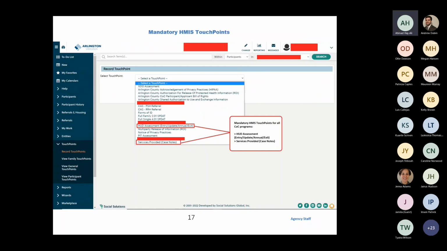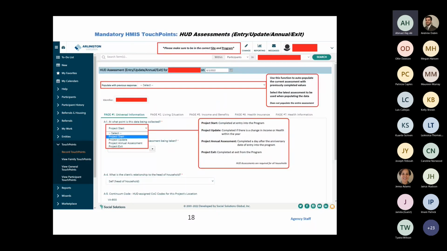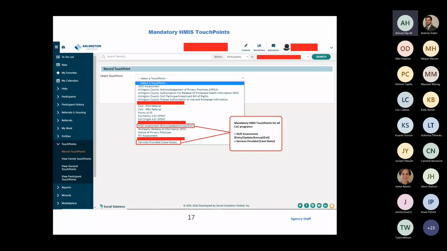Just to go back: HUD assessment, services provided, and forms of ID. If there's any other touch point that does come about throughout the year, we'll have set aside trainings on those assessments. The biggest one that comes to mind is the point in time assessment that is conducted once a year, annually. There is a point in time training that goes along with that, so we would further explain that PIT assessment at that point in time.